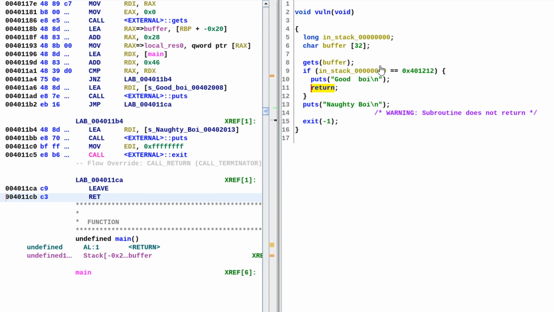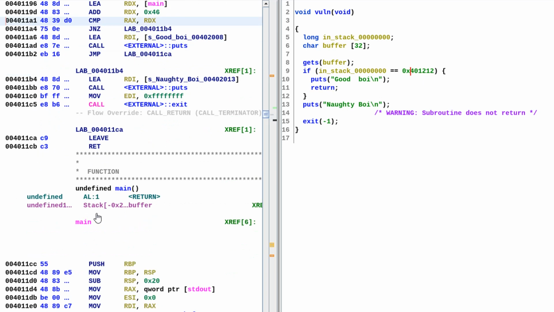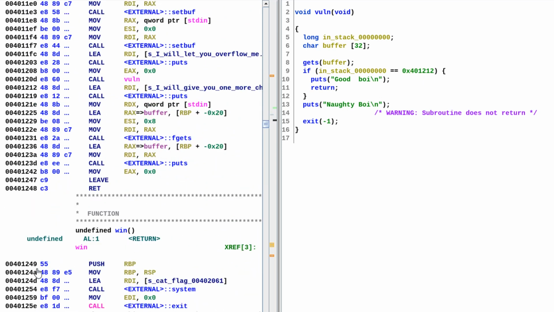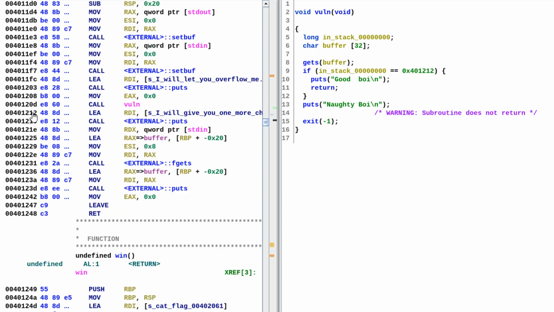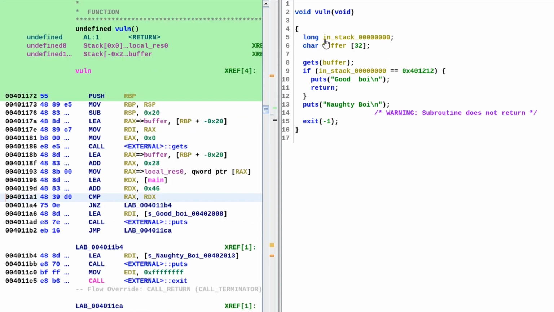Now the problem here in this case is we have this in stack 0 and it's checking to make sure it's going to equal 401212. We can actually go and have a look and see where that is. 401212 is right here, so you can actually see the call to vuln is at 120D. It's going to make that call, and then whenever it returns, it should return to the next instruction, and it's just making sure here that this should be set to that address, and if it's not, exit the program. So if it exits the program, there's nothing else we'll be able to do. So how can we get around this?